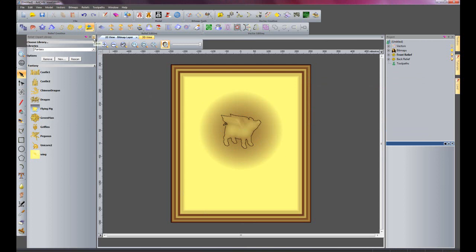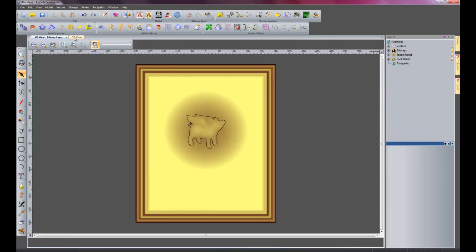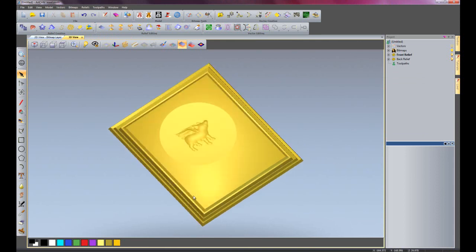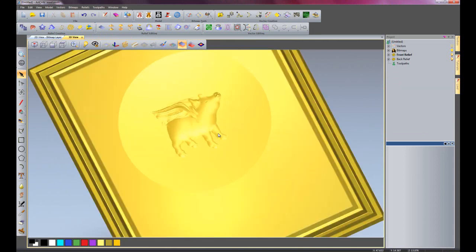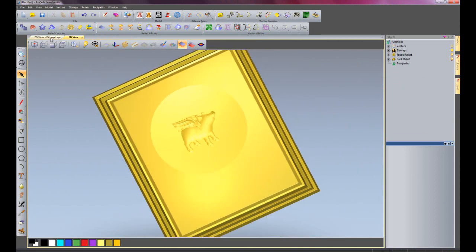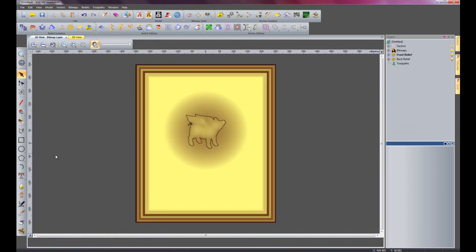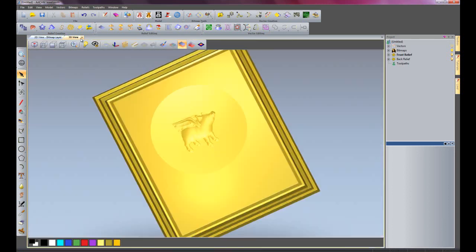I can close the clipart library now. If I go into the 3D view, you can see my pig within the dome. Go back onto my 2D view. I'm just going to create the circle, which is again 300mm diameter, and I'll just F9 to centre that. Press Alt, just move it up so it's somewhere near. Go back onto my 3D view.